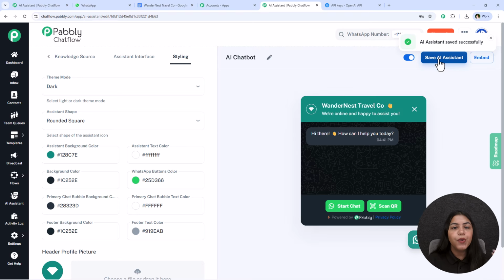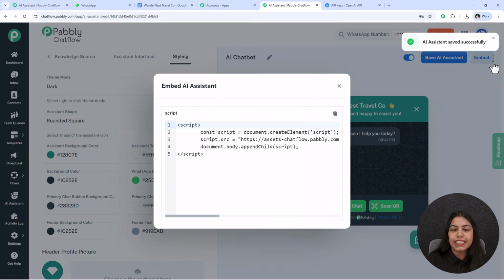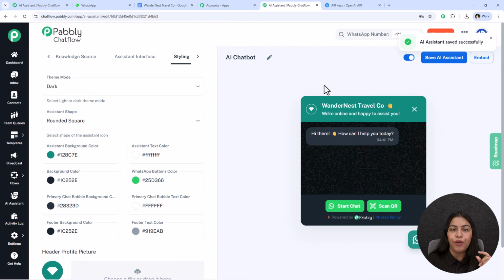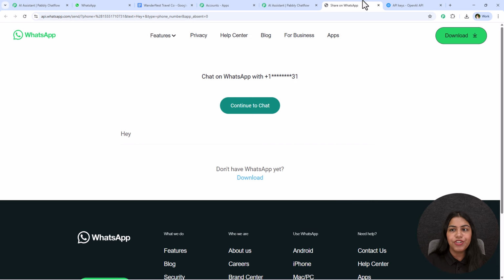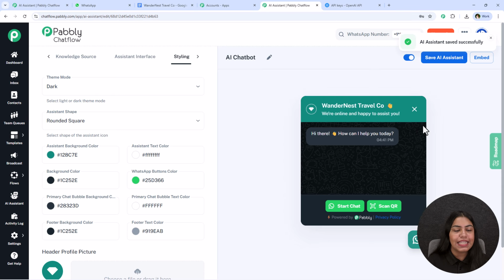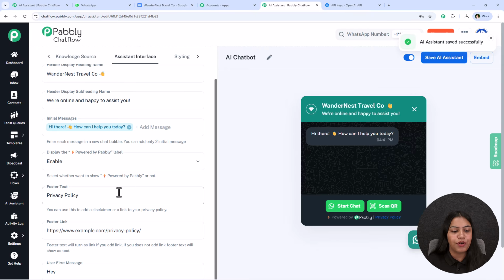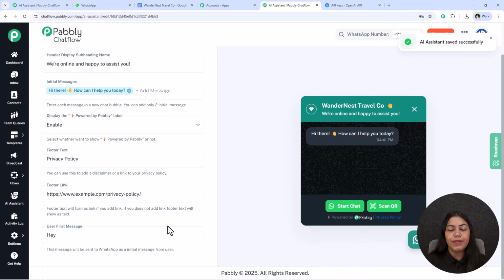But how can we use it for our business? You have to go to this embed, you're going to get the script, and you can attach this script on your website. Then whenever any user sees this AI agent on your website, they are going to click on this start chat. Once they click on this start chat, they will be redirected to WhatsApp, and this initial message will be sent from them. When they send this initial message, your AI assistant is automatically going to reply to them. So you can use this.